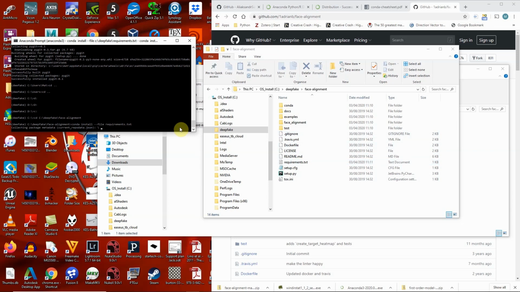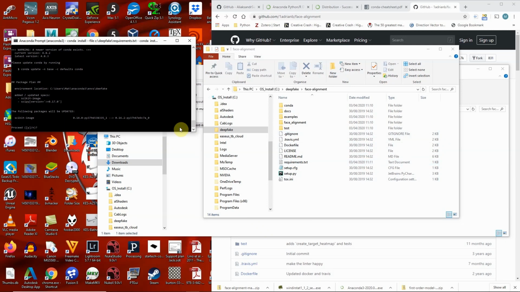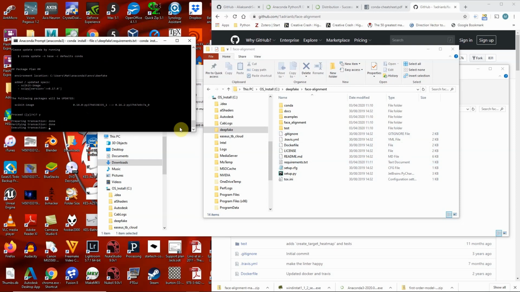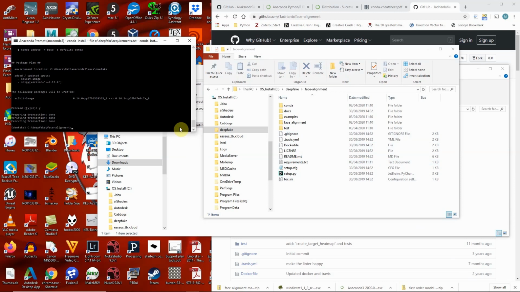It should check some things for me, and hopefully it will just ask if I want to proceed. Yes, I do want to proceed. Hell yeah, I want to proceed. Okay, and then that's going to go and download those libraries as well. Okay, in fact that was reasonably quick.